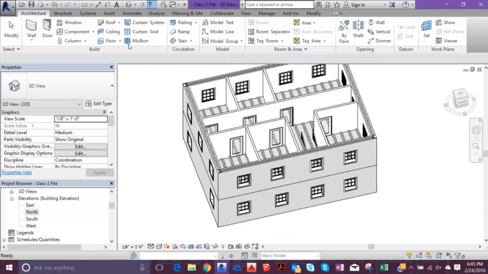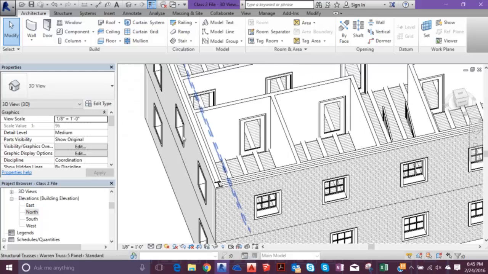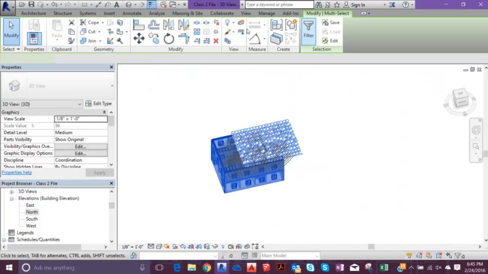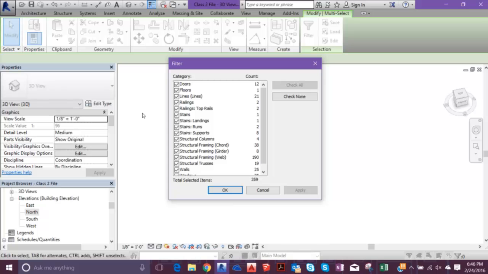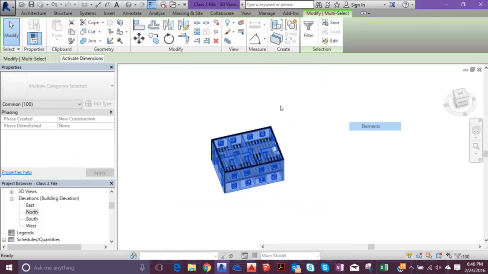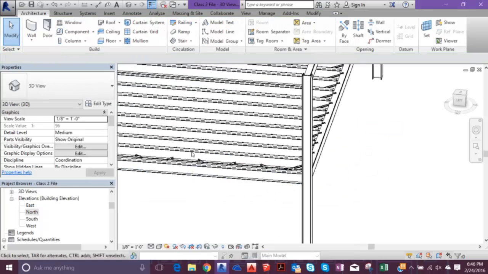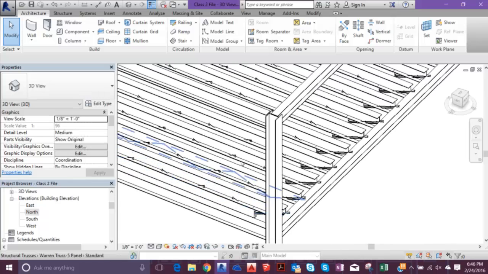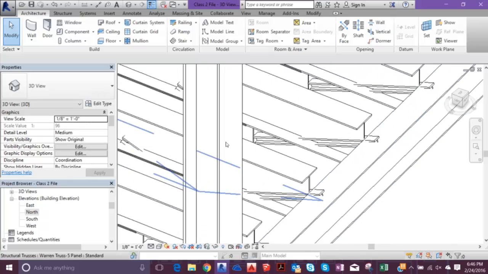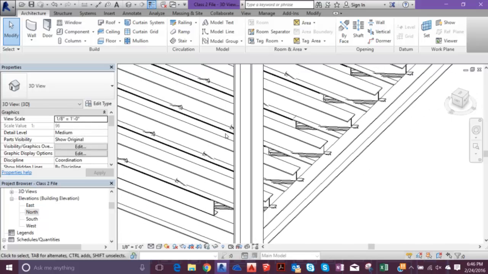And now, let's see here. If we go through and we select everything but the trusses and the structural framing, and we hide all that, they're a lot better sized. Although this is not quite the right size. That's what you would have to go through and do: just select them and then change the type of girder within the truss.